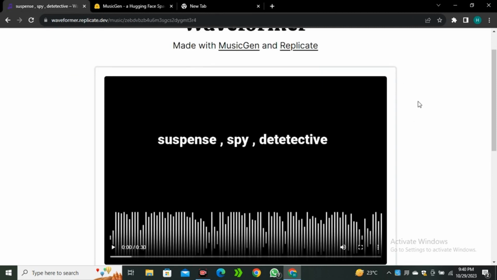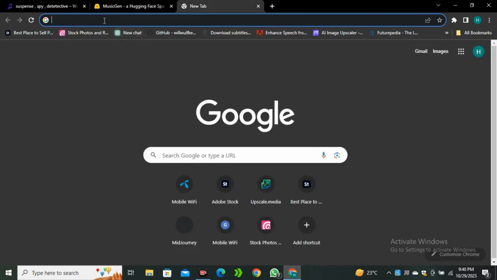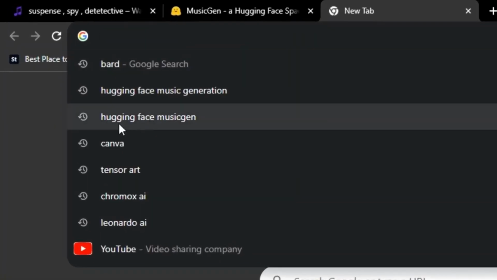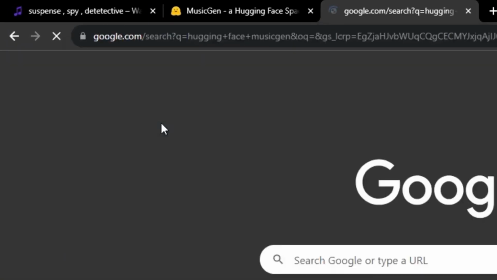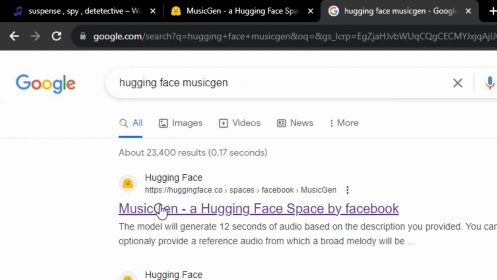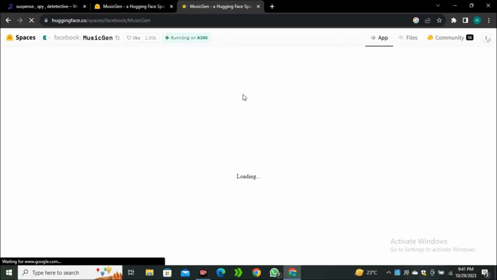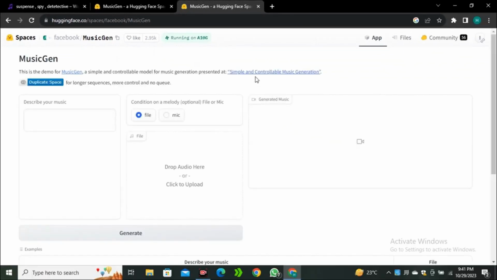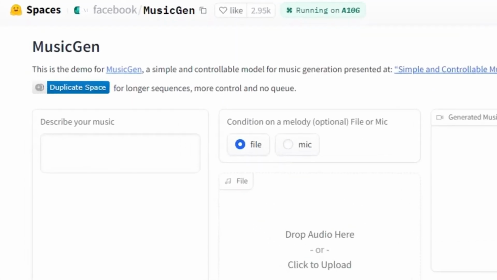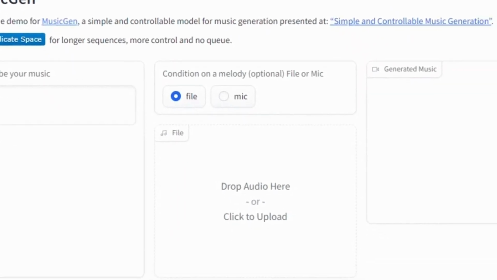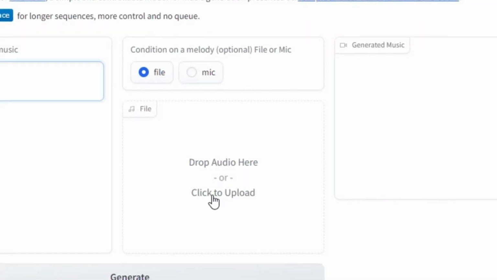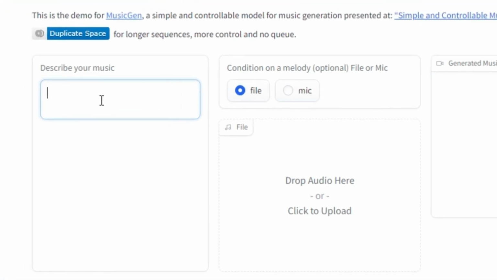First one is using the Hugging Face and the second one is its web interface. So first of all, we're gonna try the Hugging Face, and for that simply go to your search bar and search for Hugging Face Music Gen. Now click the first link and now you guys will be redirected to that Hugging Face. So right now we are on the Hugging Face, and here you can see we have the space to enter our prompt, and we can also upload our own files and ask it to create the alternative music of that file.